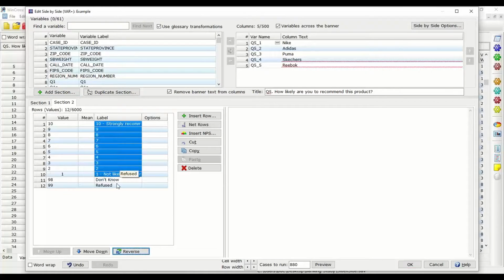So let's go ahead and flip our scale. And you also notice in our columns here, we have our column text as Nike, Adidas, Puma. It's going to copy that from the existing ones. And our variable names here are question 5 underscore 1, underscore 2, underscore 3, underscore 4, underscore 5. So we can see that WinCross is pulling the correct data. If you need to make an adjustment here, if it's using a different variable, you can make that change here.